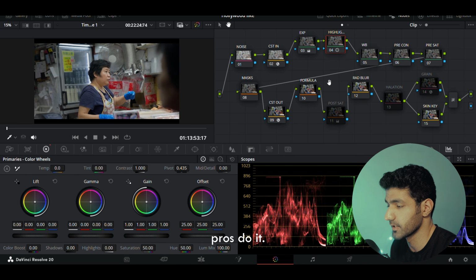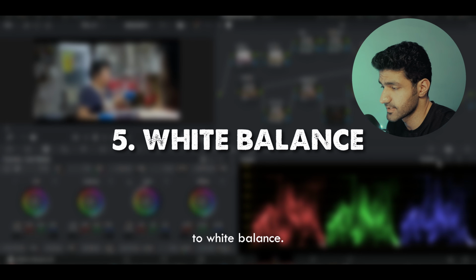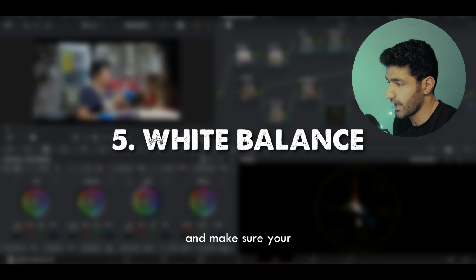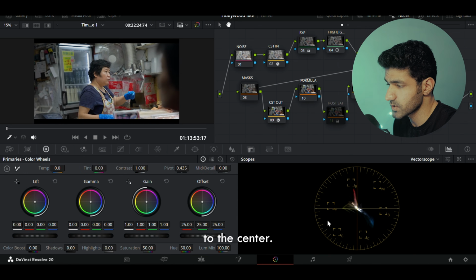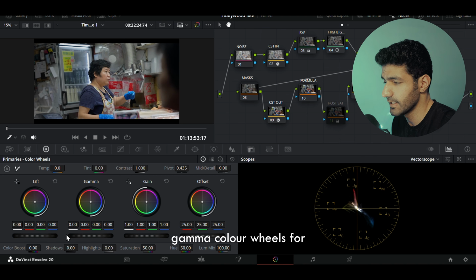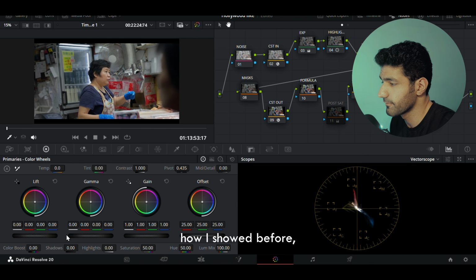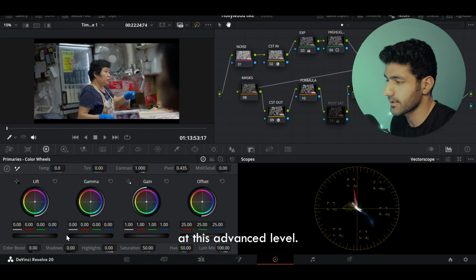This is how the pros do it. Now let's move on to white balance. Enable your vector scope and make sure your neutral tones are close to the center. Use the gain and gamma color wheels for fine control, exactly how I showed before. But here's what's different at this advanced level.